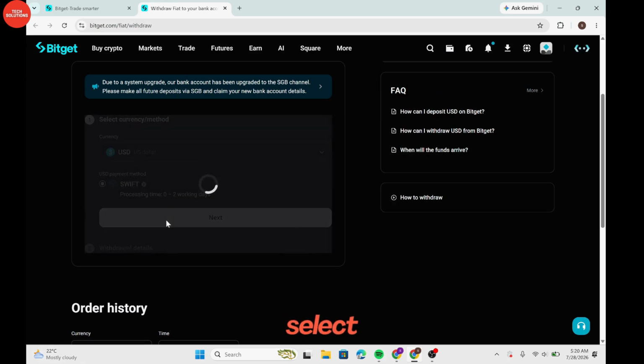After that, you can select your bank account or add one. And you need to enter the amount and confirm the withdrawal.